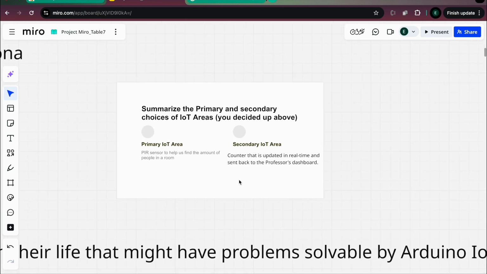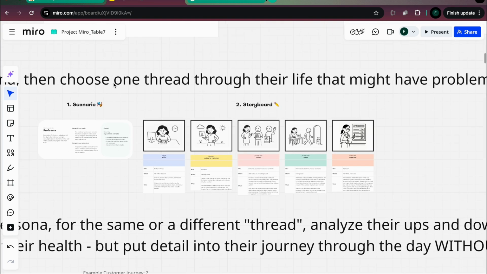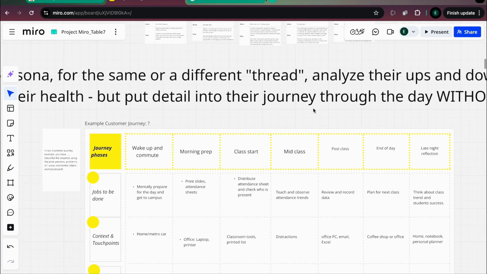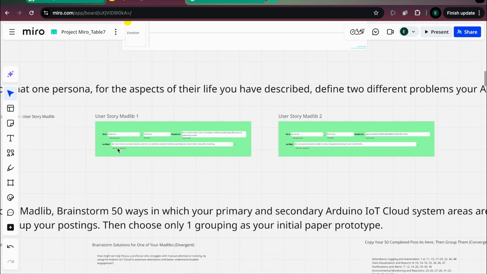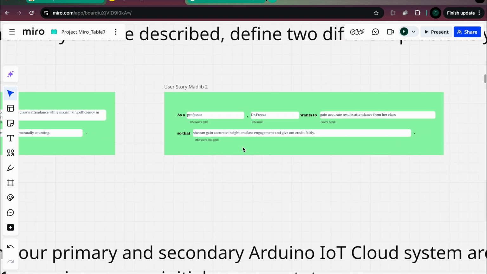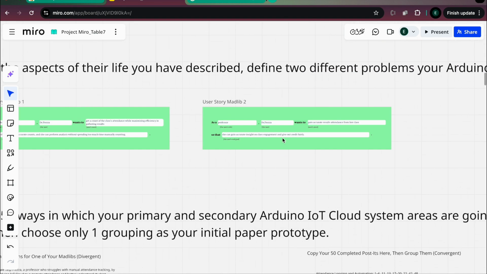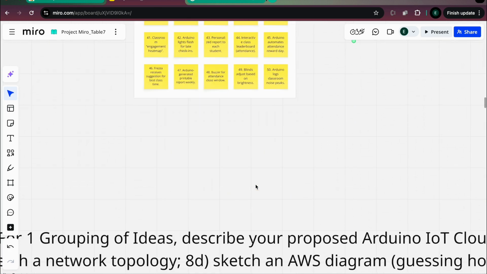And having a PIR sensor and a screen to keep real-time track of who's there, how many people are there. Then we have a storyboard of their life. We analyze their ups and downs throughout their day: waking up, class time, post-class, end of day, late night reflection. We have our user story Mad Libs with receiving accurate counts without having to manually count themselves and gaining accurate insight to then be able to give credit to who's showing up to mandatory class. We have our Mad Lib brainstorm right here.